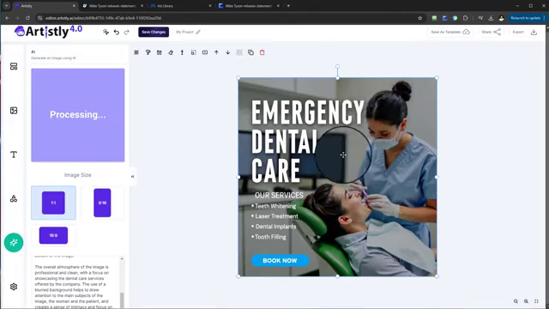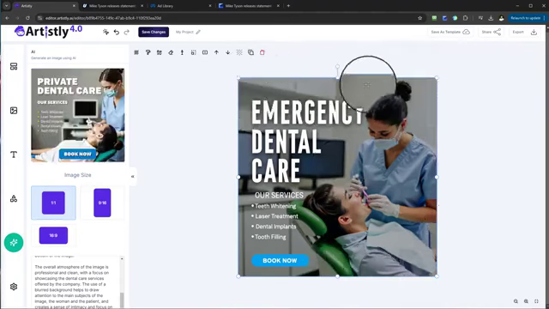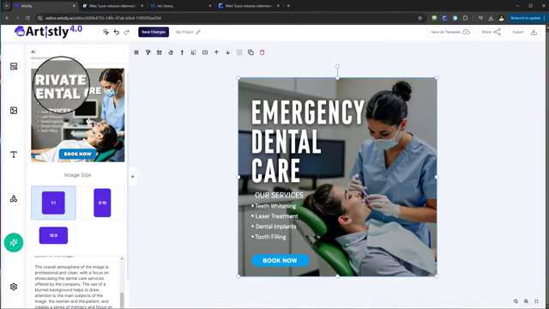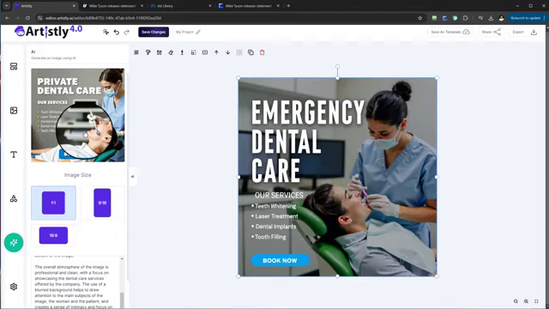So we don't need to worry about fonts, sizes, text, bullet points, layering buttons, booking now, and then layering the images and putting a layer over the top that gives that nice blurry effect. So here we've got, look, private dental care. You can see how fast this is, and it keeps it very clean when it comes to the clarity and even the high definition of the image.